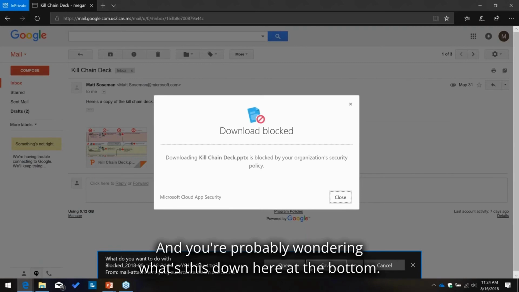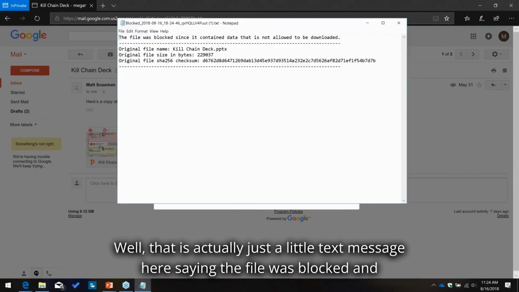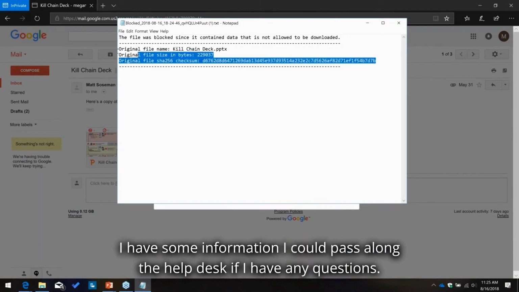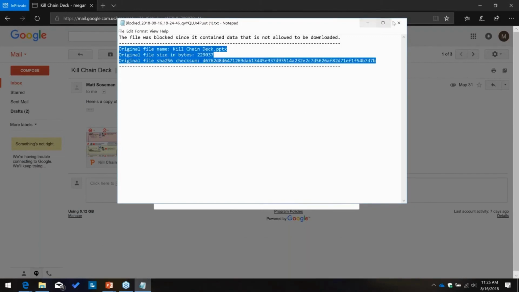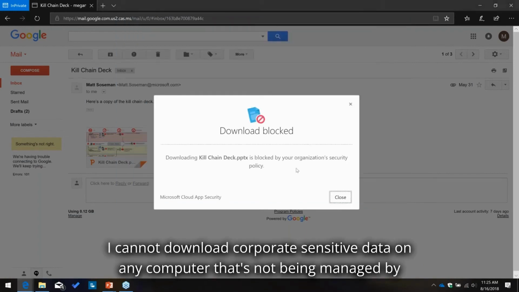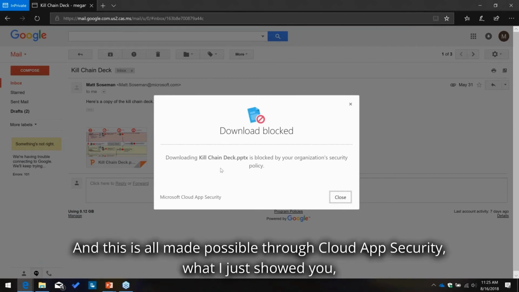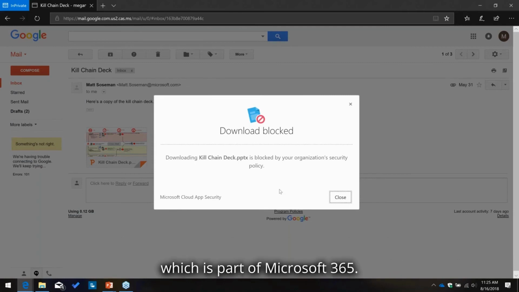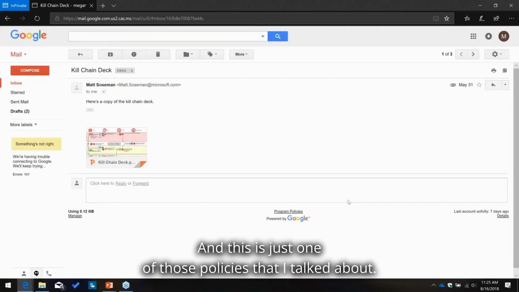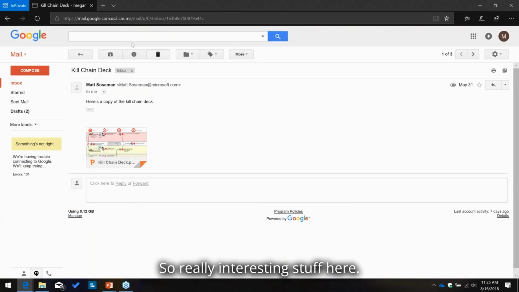Now you're probably wondering what's this down here at the bottom. Well, that is actually just a little text message here. It's saying the file was blocked, and I have some information I could pass along to the help desk if I have any questions. But that's pretty big. I cannot download corporate sensitive data onto any computer that's not being managed by my company. And so this really opens up the door for really new possibilities. And this is all made possible through Cloud App Security, what I just showed you, which is part of Microsoft 365. And this is just one of those policies that I talked about. So really interesting stuff here.